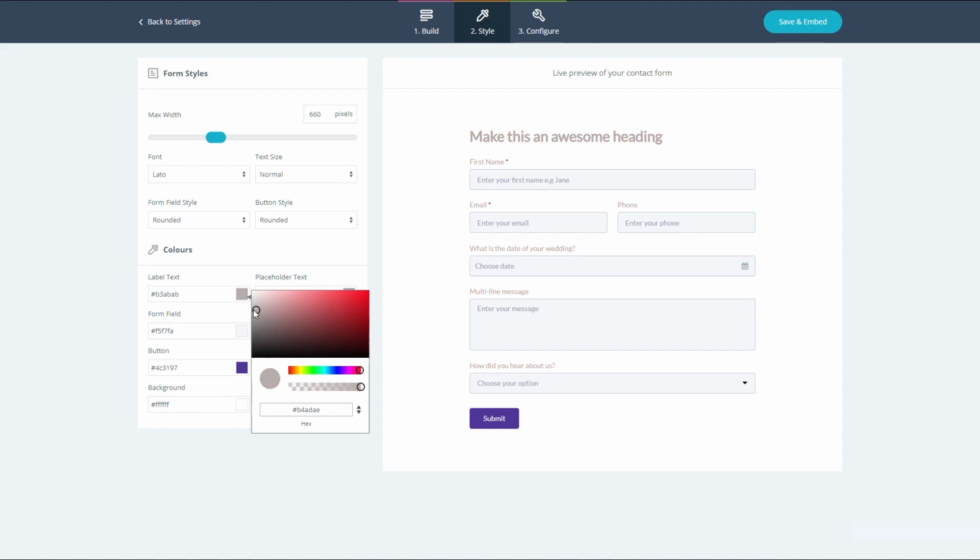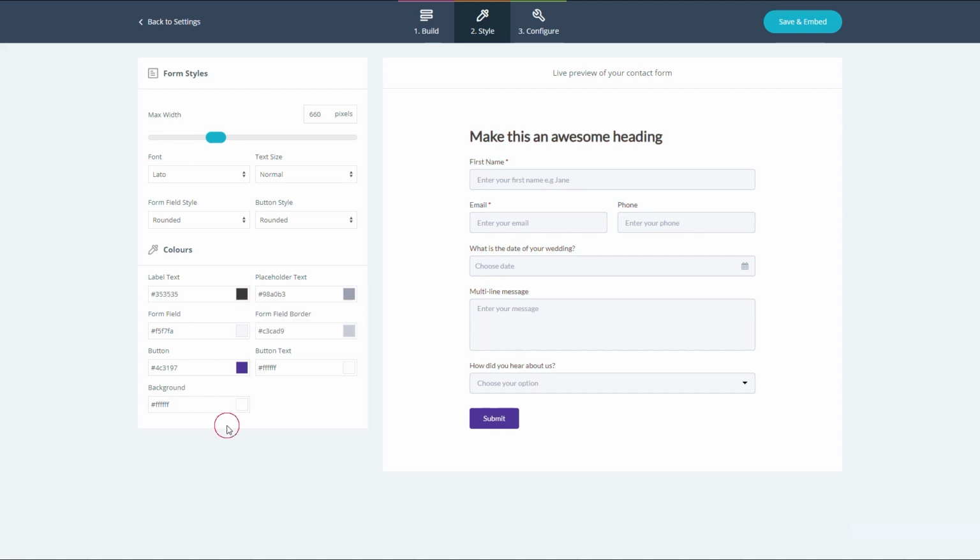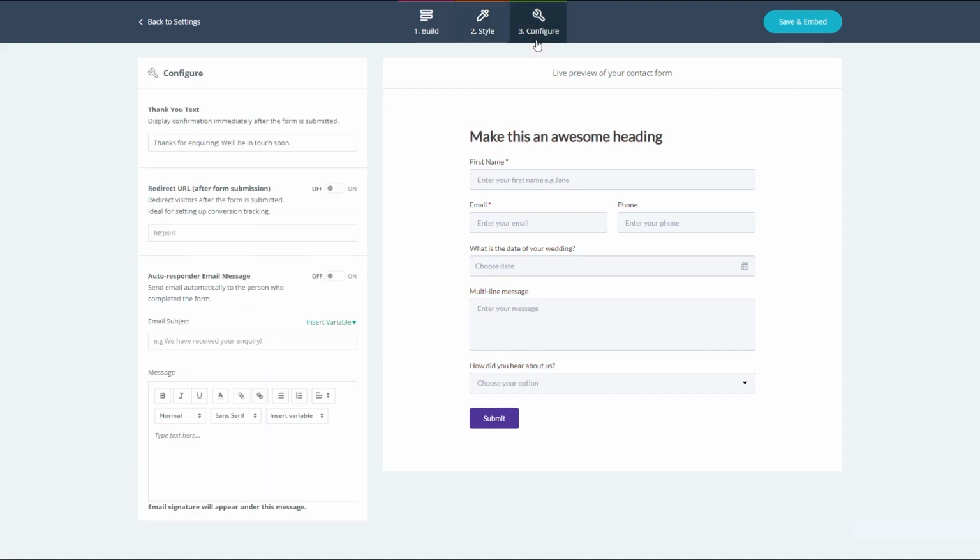So let's move on to the final stage, the configure stage. Here we have three final options. Here is where you can edit the thank you text. This is the message your client will see as soon as the form is submitted.